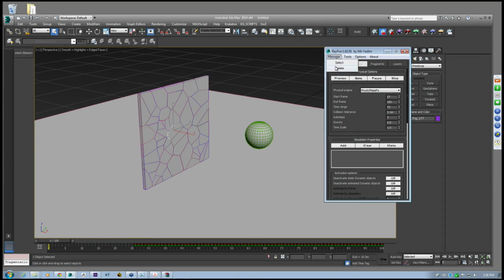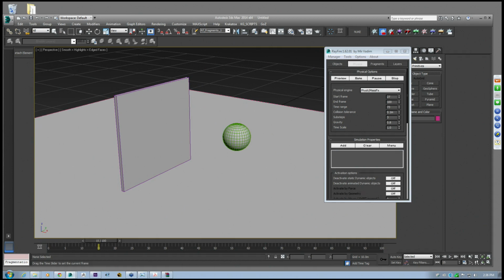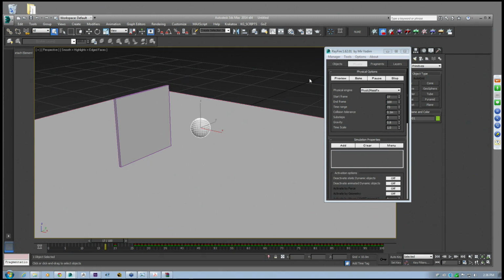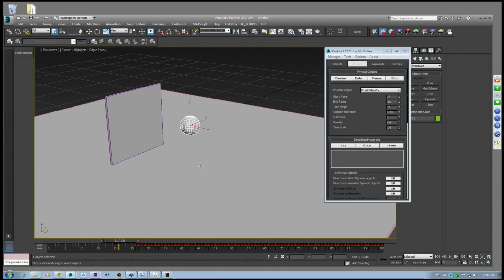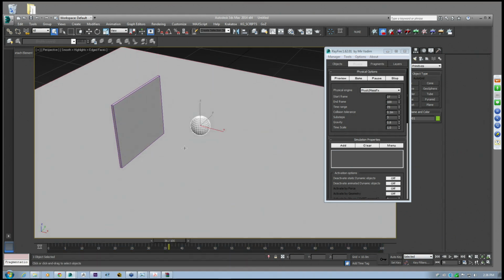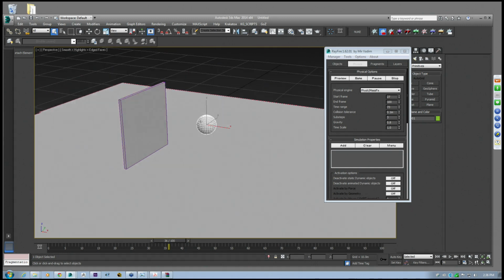Let's delete the simulation, which deletes all of our original fragmentation, but can keep keyframes on our non-fragmented objects. So if we want to delete these keyframes, we have to manually go and delete them here. So there's another way that Rayfire can work.